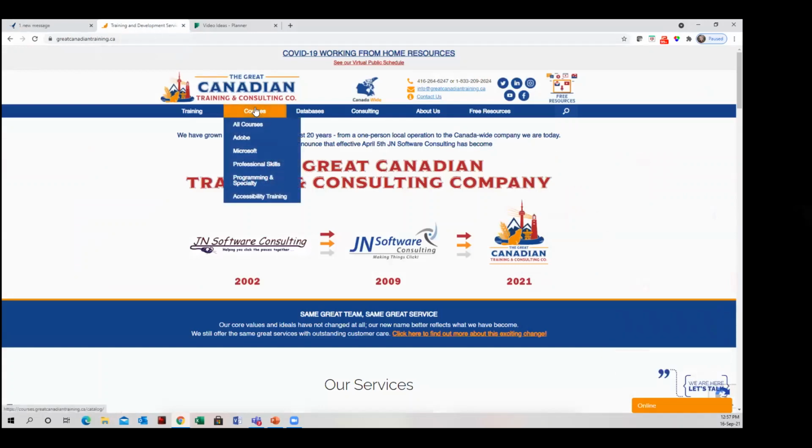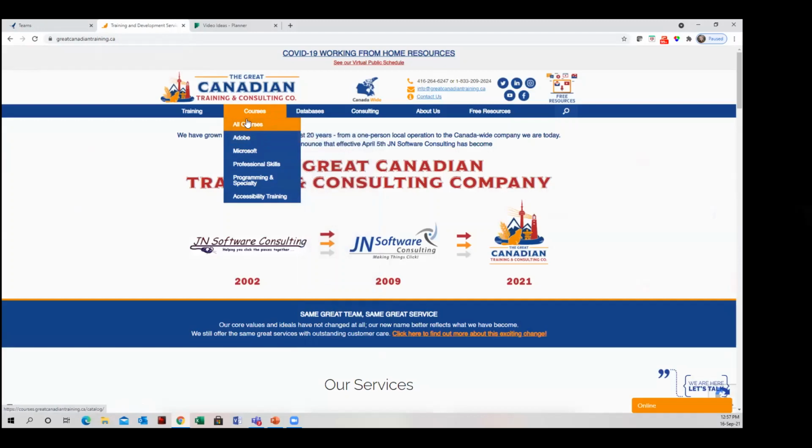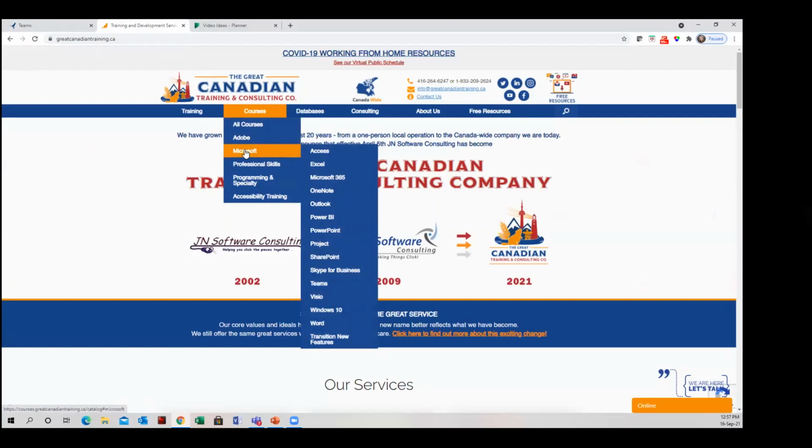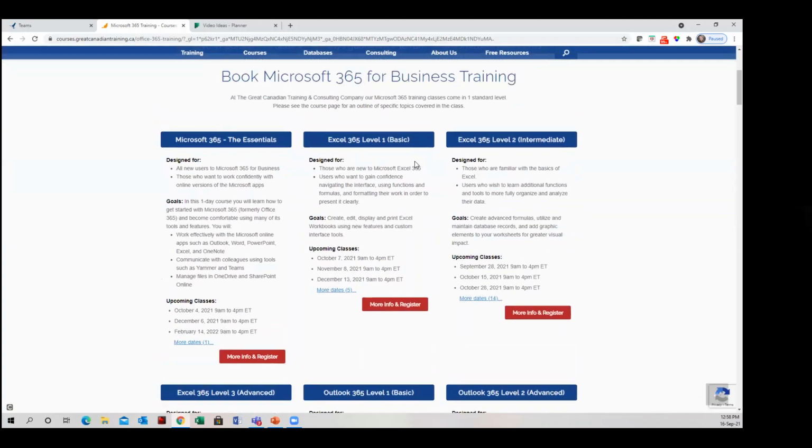Same thing, we have courses. You can go specifically to the applications you're looking for, like Microsoft or Adobe or whatever. You can have it show all courses and then narrow it down. I'll go to Microsoft. And maybe you want the Microsoft 365. We teach Planner and To Do as part of the Microsoft 365 as well. But we can always customize things for you. So if you want to really focus on things like Planner and To Do and integrating it, you could just contact us. But again, you can choose what you want for training, the essentials, that type of thing, and register.